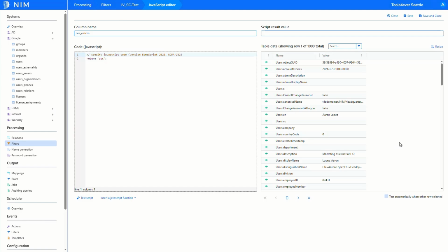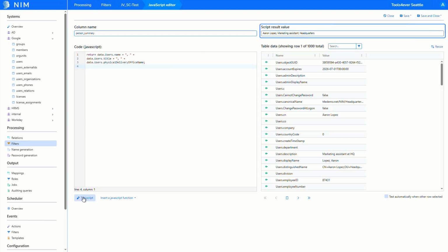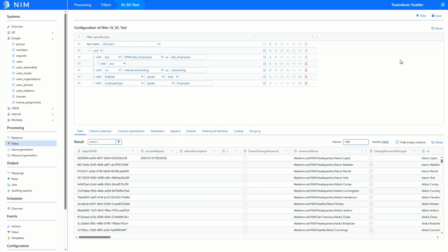For this custom JavaScript column, I want to combine several pieces of data into a single result. After giving it a name, I'll paste my script into the code pane. This script should return the person's name, title, and office location. Upon testing the script, we can see the result it returns: Aaron Lopez, Marketing Assistant, Headquarters. After saving and closing the script, we will run the filter again. Scrolling over, we can see our new column containing the data we wanted from the filter.